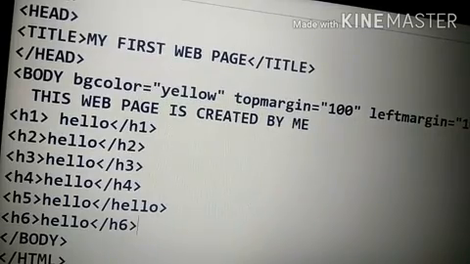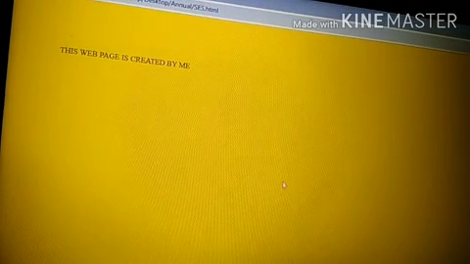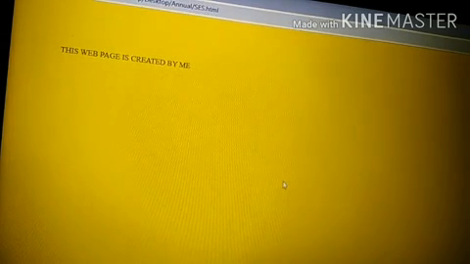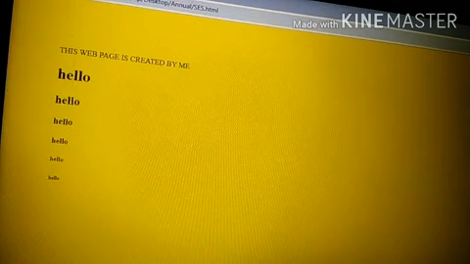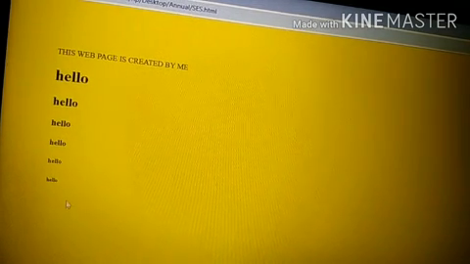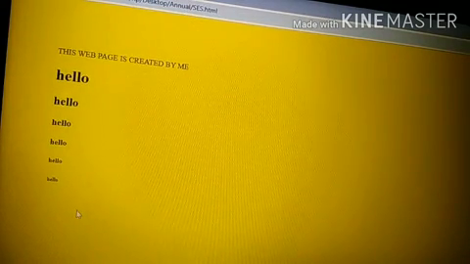So now I'll show the difference, the variations among these heading tags. So you save this file and open the source code and refresh it. F5 for refreshing the document. Just see. Hello. Can you see the variation there? So this is how the heading tags can be used.